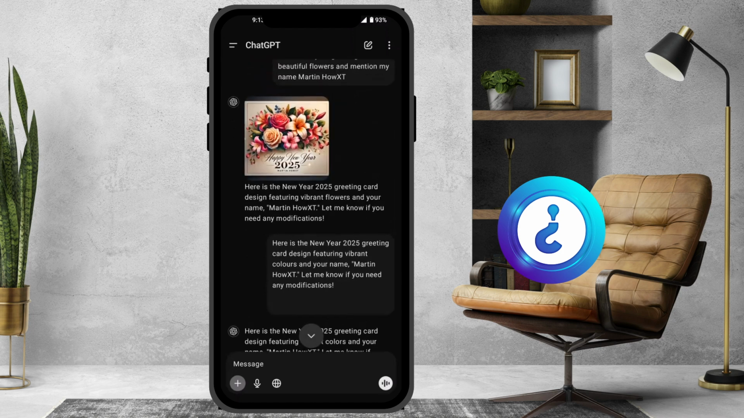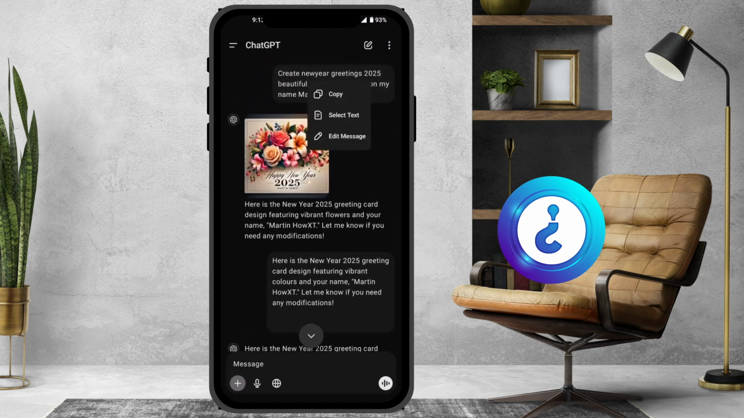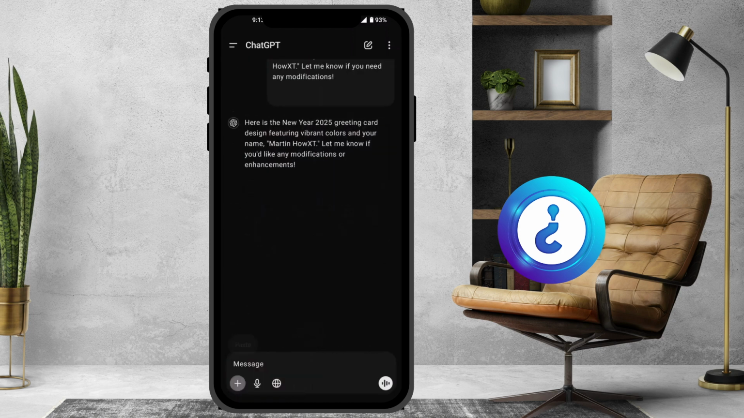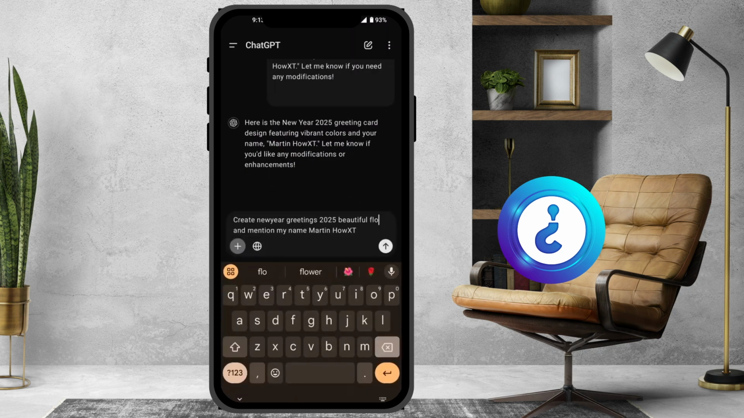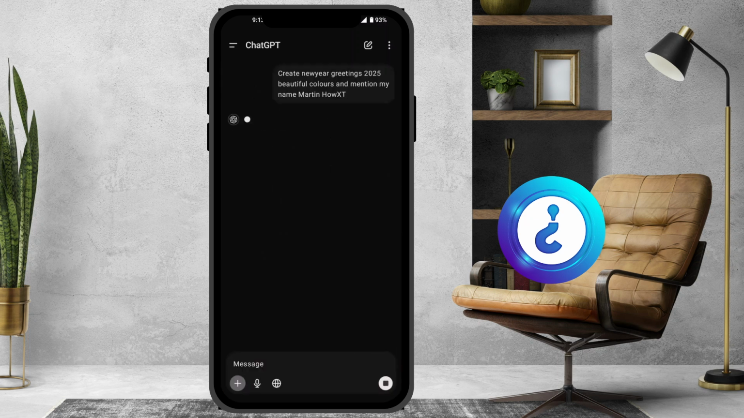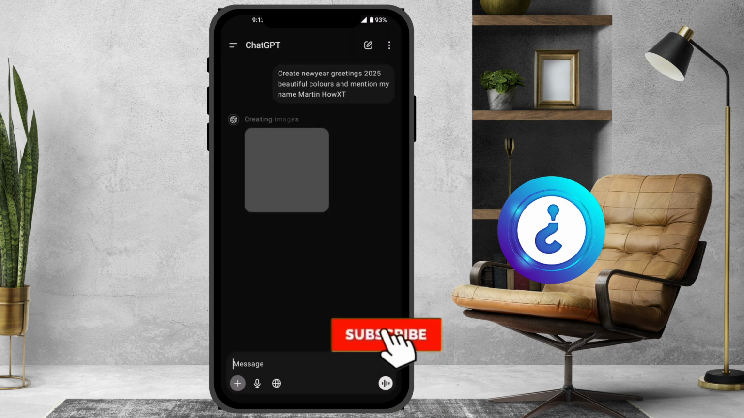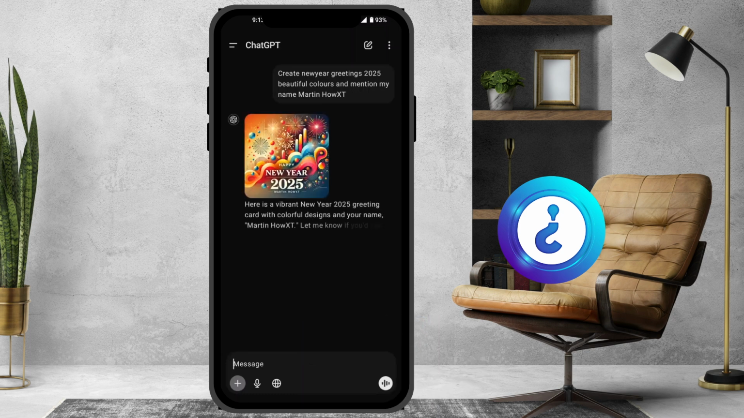I just want to create a new year greeting with a beautiful option. I just paste this one, and instead of flower, I give beautiful colors. Then search, and it will automatically generate the image. Within a click, the image will be created and you can share it through WhatsApp or any other social media. You can mention the message as well, for example your greetings and wishes.